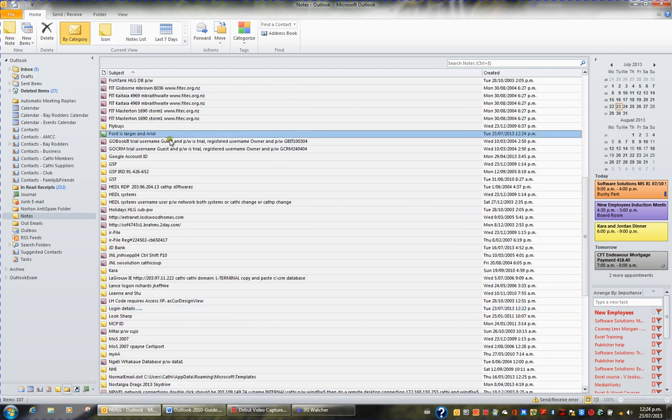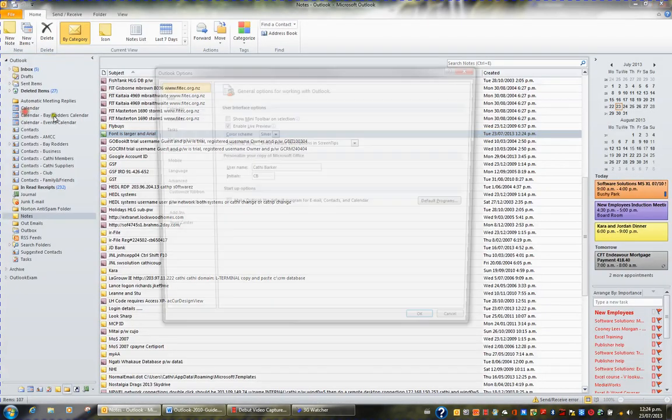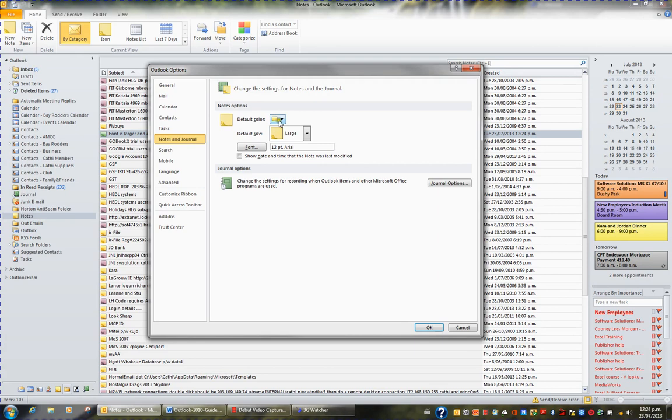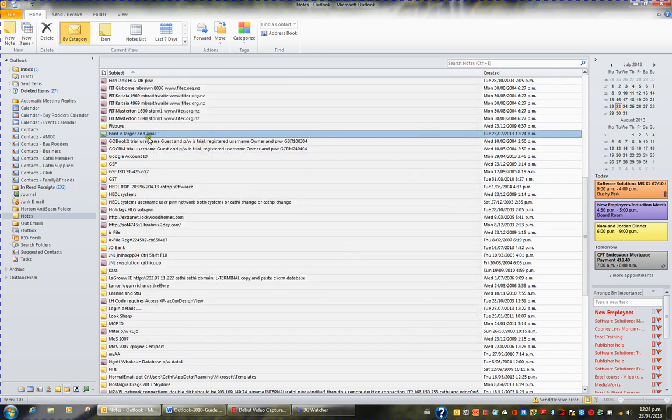If I want to change those attributes back, which I will, I'll go to File, I'll go to Options, Notes and Journal, and put it back to yellow. Put it back to medium, but I might leave the font as is, but I do want to show the date and time that the note was last modified. So I'll choose OK. You can also use categories to colorize your notes.